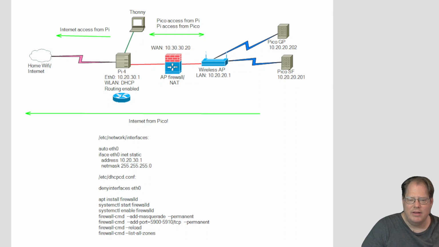I've also added specifically the 5900 to 5910 ports. That is so that if I connect a device like a laptop or another Pi to this network, I can reach the Pi 4 via VNC. That was kind of critical when I was setting up and testing it. I wanted to make sure everything was working properly, and I wanted to get to the full-fledged desktop of my Pi. I didn't want to just SSH in.